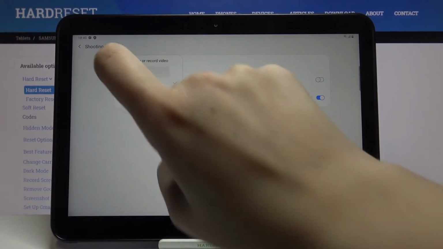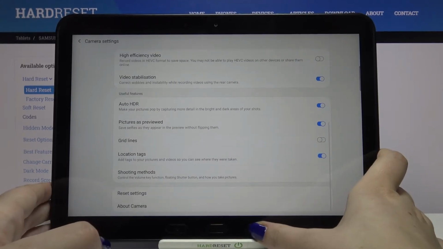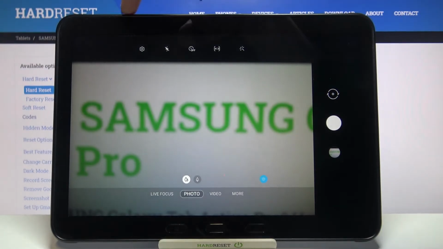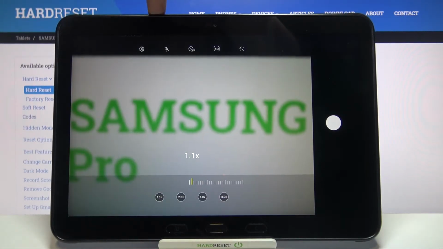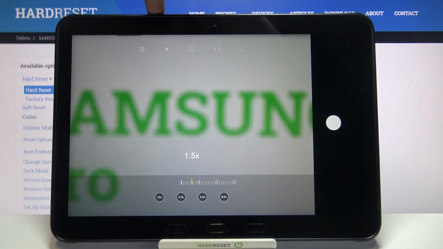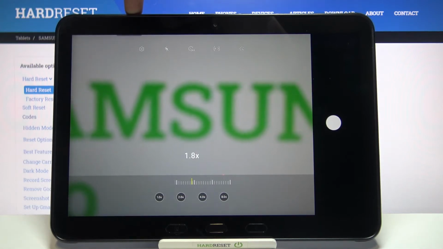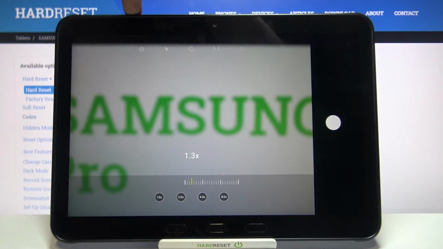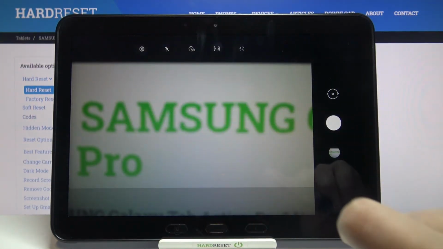So let me pick zoom, for example. Just tap on the option you'd like to use. Now we can go back to the camera and let me press the volume down button. And as you can see, maybe press the volume up button, and thanks to this I can get closer to the object, and by pressing volume down button I can zoom out. So this is the option we can apply, and let's check the last one.